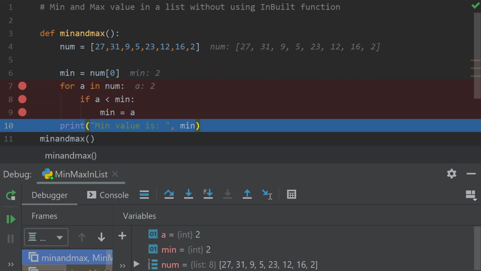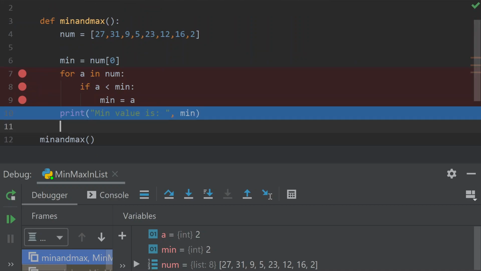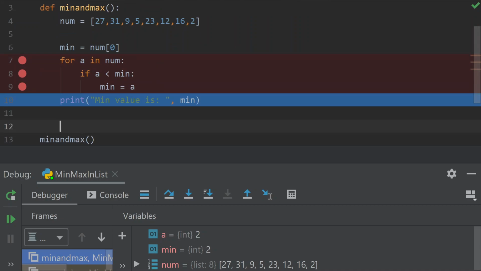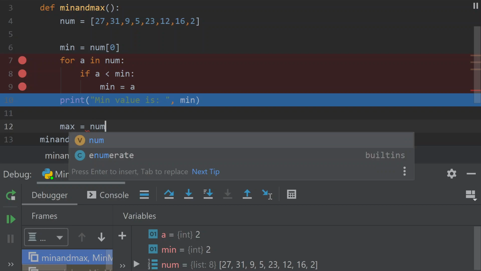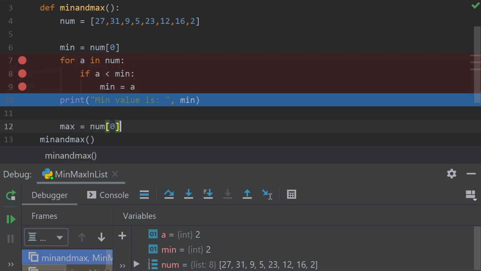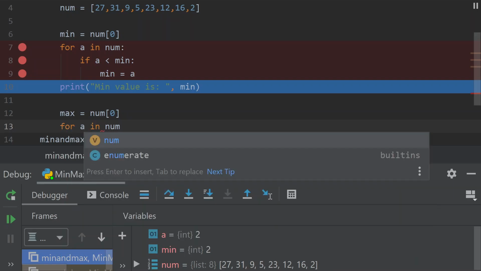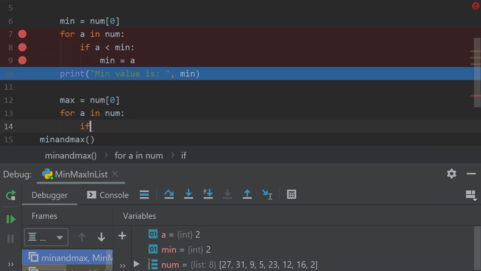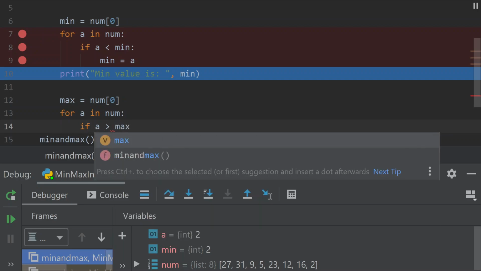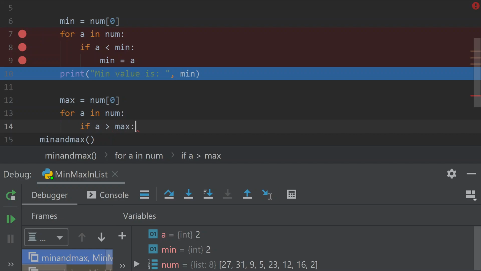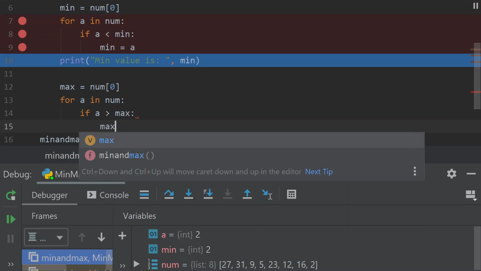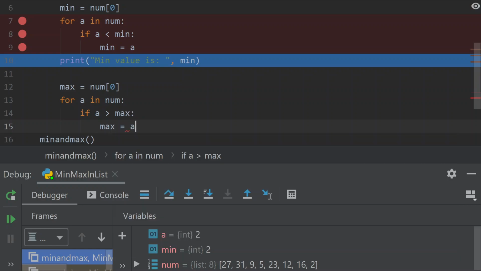Let's see how to find the maximum value in this list. This is again very similar. The only change is going to be the condition. Again, I'm going to have max equal to num of 0. And for a in num, the same loop: if a is greater than max. There we wanted to find the minimum value, so it was less than min; here it is greater than. Now I'm going to assign max equal to a. As simple as that.